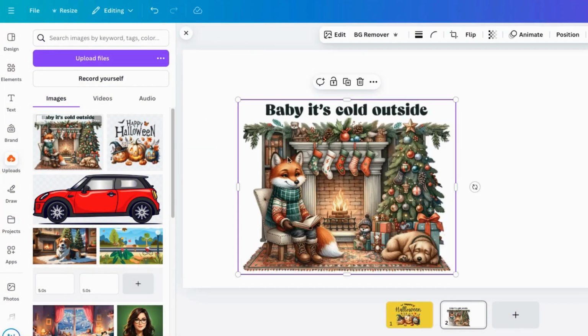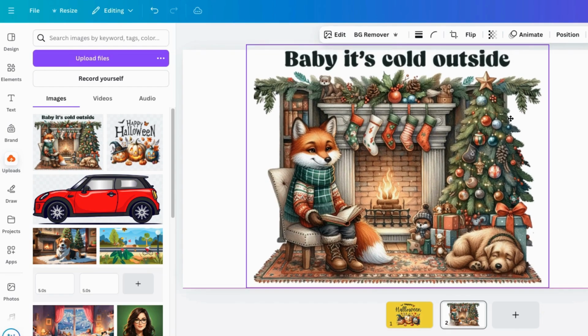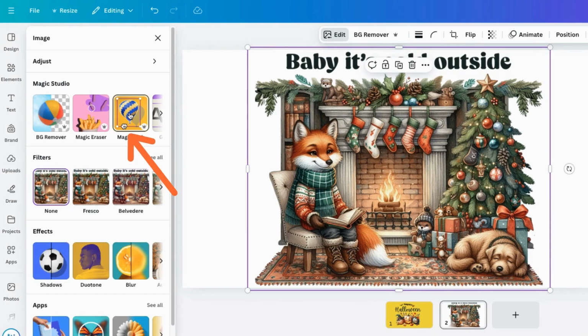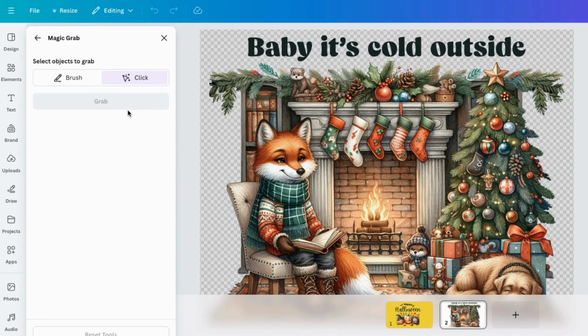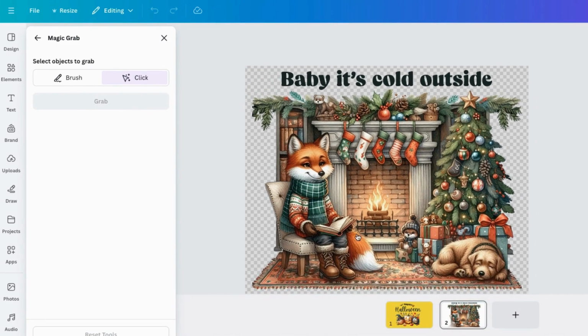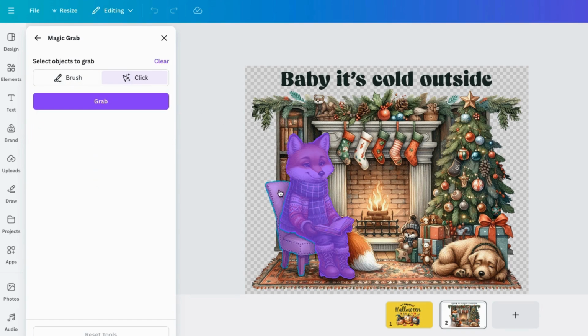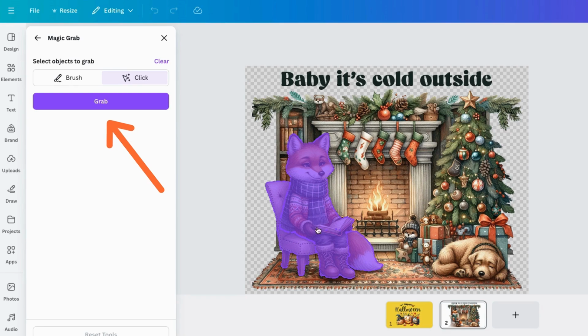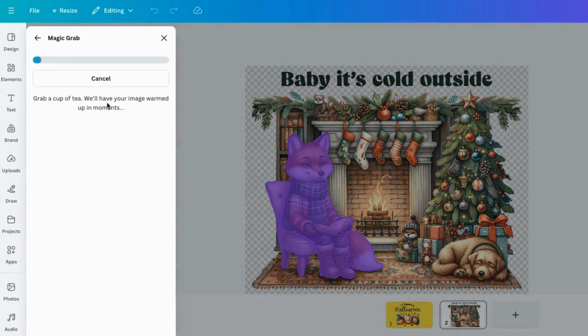For this example, I'm going to use this image I got in Creative Fabrica. I want to use only the fox and delete all the rest. So how would I do that? While it's highlighted, I'm going to come up here to Edit, click on it, then go to Magic Grab and click on that. I'll shrink it a little. Nice. Now, you have two choices of ways to grab it. I'm going to use the click. I'll click on my fox. Now that it's highlighted, I'll click on the chair and tail. There. So we've chosen all the pieces I want. Now I'll click on the grab button.